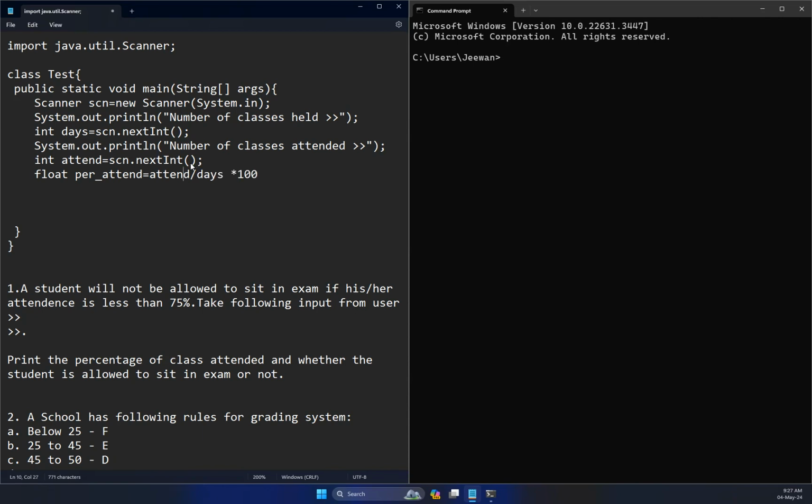Now here, since it's going to be an integer division, an integer divided by an integer will always be an integer. Therefore, if you want, you can convert one into a float.